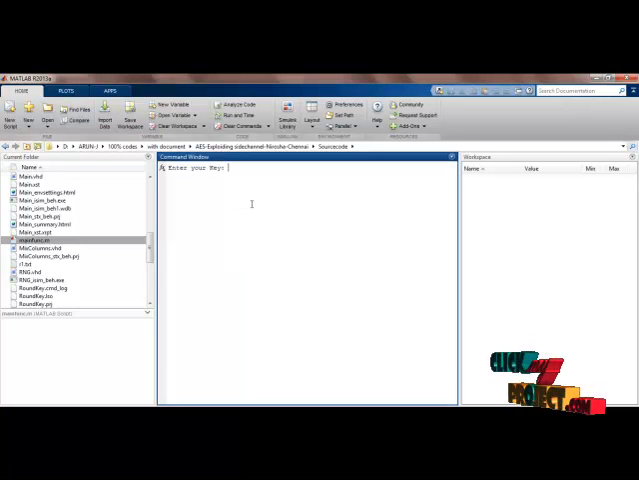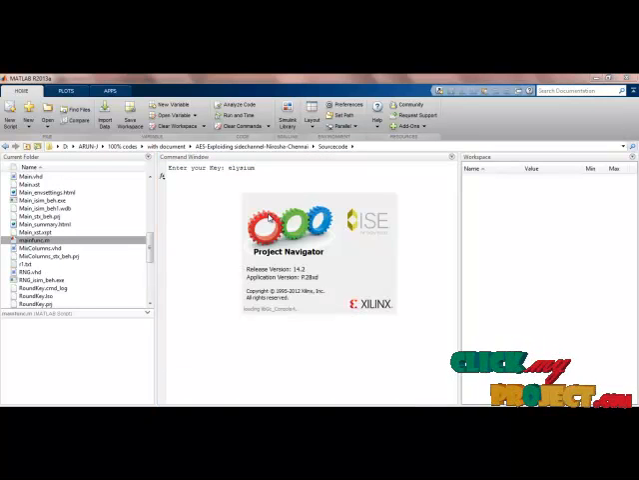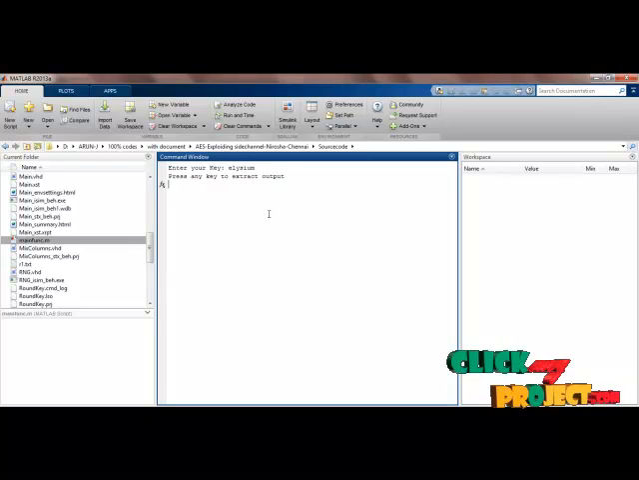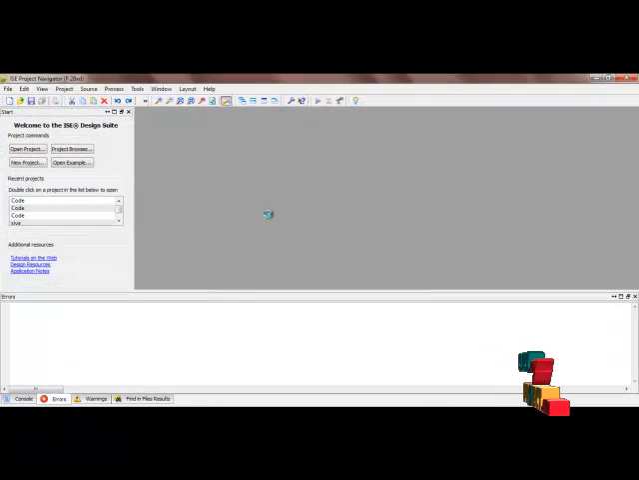I am selecting the option for what I am going to do. I have selected encryption. For encryption, I am passing a key, which is the key I am using for encryption. At this time the Xilinx window is opening. The text is converted to bits, and the converted bits are passed to the Xilinx ISE simulator.